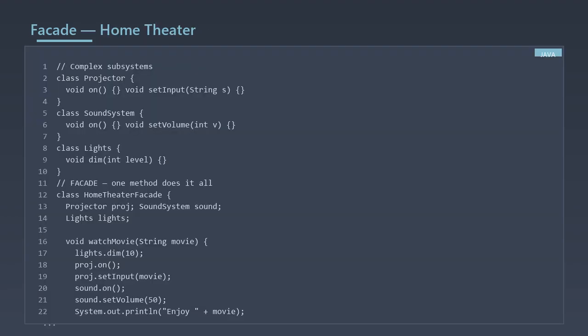Home theater system. You've got a projector, sound system, and lights, each with their own methods. Without a facade, the client code would need to call 6 different methods in the right order just to start a movie. With the home theater facade, one call to watch movie. It dims the lights, turns on the projector, sets the input, powers on the sound, and sets the volume. The client just says watch movie and everything works. That's facade. It doesn't add new functionality, it simplifies access to what's already there.